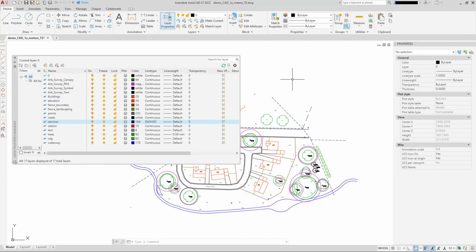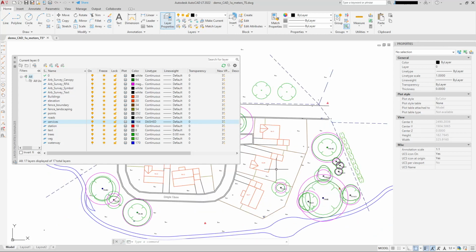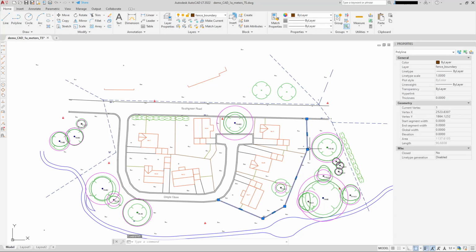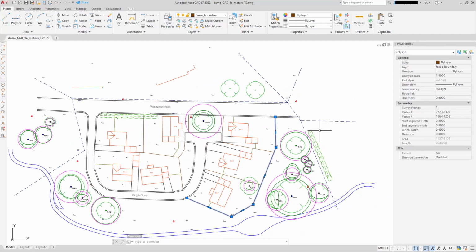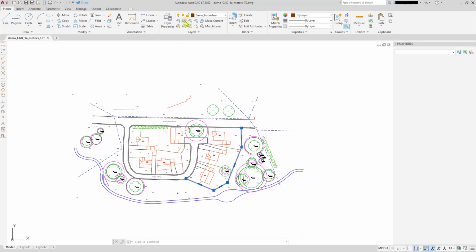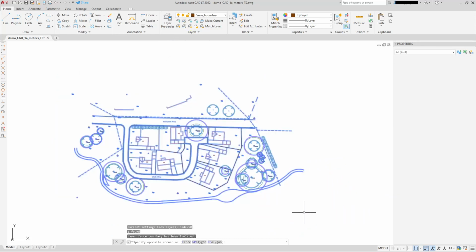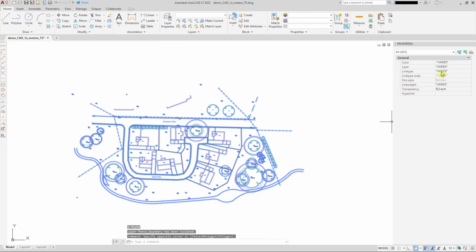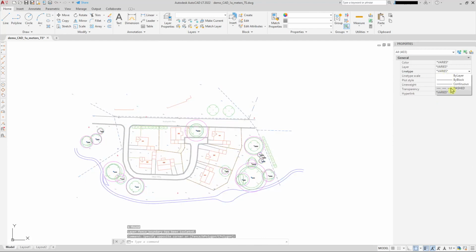about isolating, you can just isolate a layer. For instance, all this fencing, I can isolate the layer, select everything, set the line type to whatever I want.